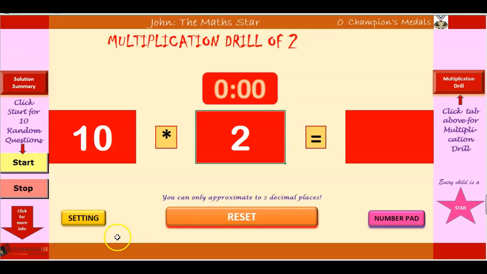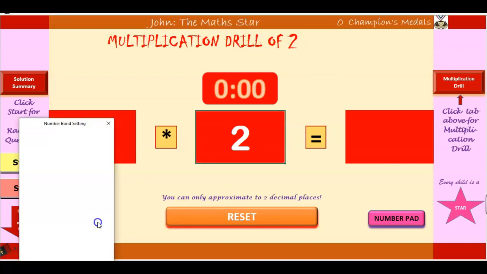When you click let's go, you have a welcome page. Then you have your app. This is how it looks like. This is the setting tab.